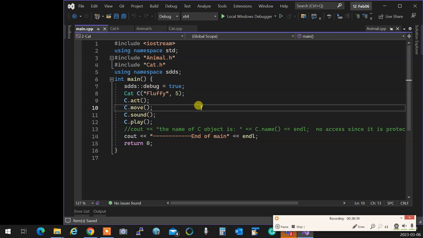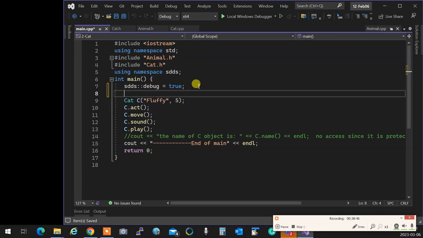Now, another thing that was asked: can an animal have access to the functions of a cat? That's a wrong question. Could your father hug you when you were not born? No. Yep.